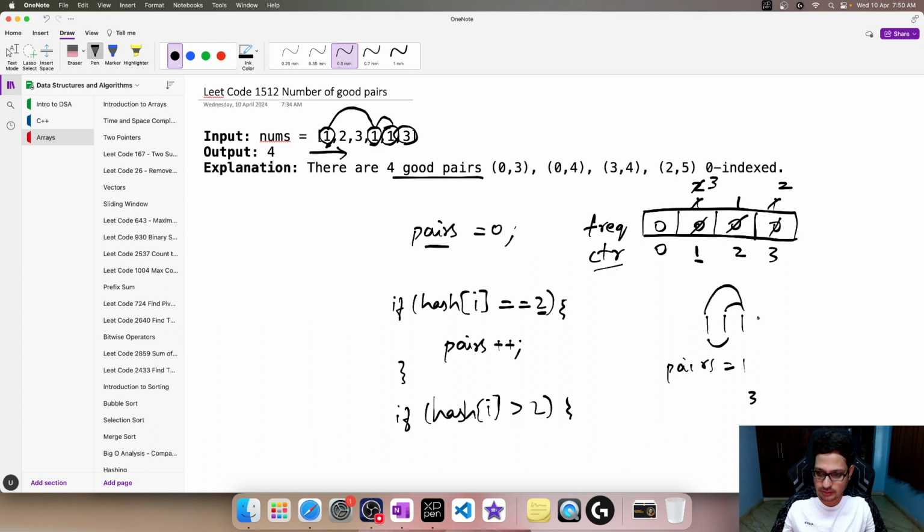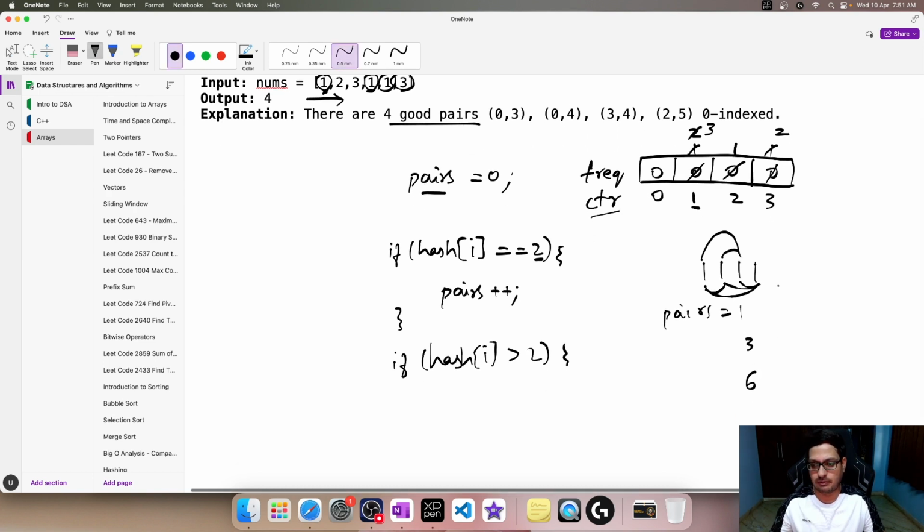And if there are 4 ones, what will happen now? For 3 ones, we already had 3 pairs. If I introduce a new one, it will pair with this, it will pair with this, it will pair with this. Sorry, 3 more ones, 3 more pairs. So this will become 6 pairs in total. If I introduce the 5th one, it will already have 6 pairs because we already have counted 6 pairs, and this 5th one will introduce 4 new pairs. So it will pair with this guy, with this guy, with this guy, and with this guy, right? 4 more pairs. So total will become 10.